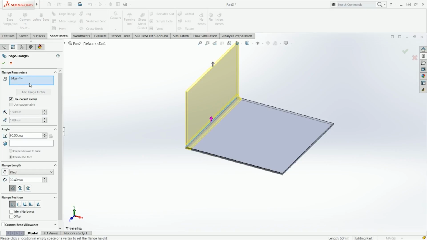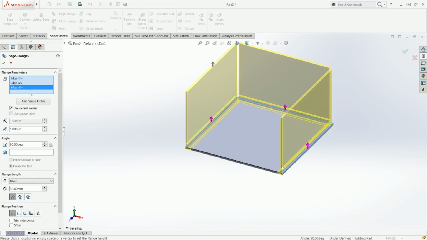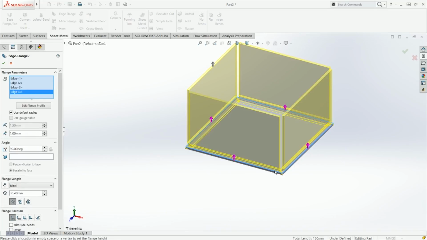So the first option that we get is flange parameters. With those, it's just asking you for edges. As you see, you can select different edges, and it will create the same flange for all of them. Also, you get an edit flange profile, which is very useful, but I'm not going to explain it in this tutorial, probably in the next one.